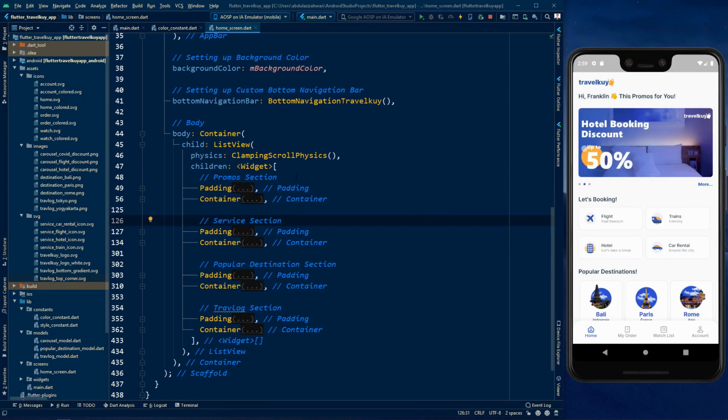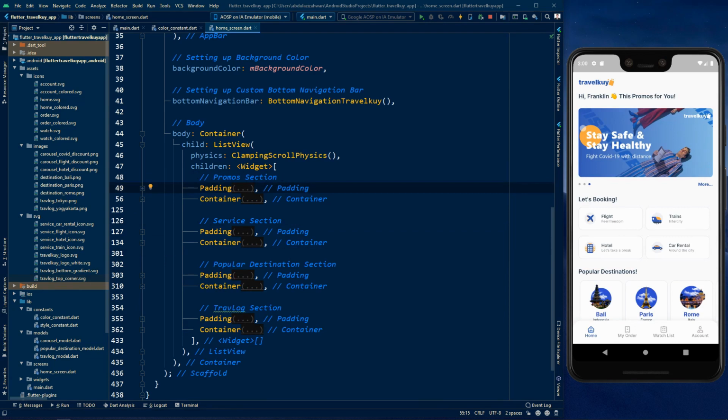So we can see I separated this into 4 sections: promo section, service, and much more. And we use padding, container, stack widget, and many more. So I think that's enough.